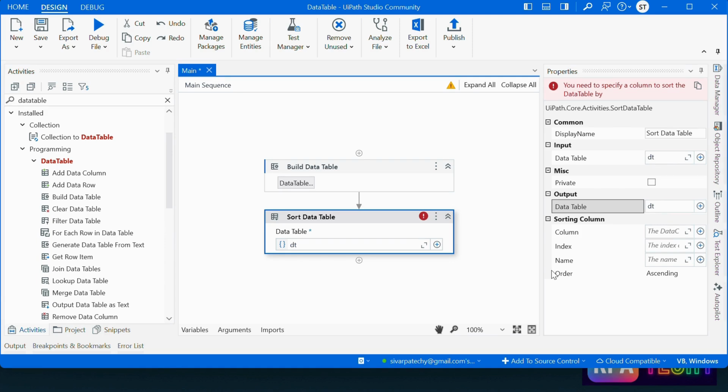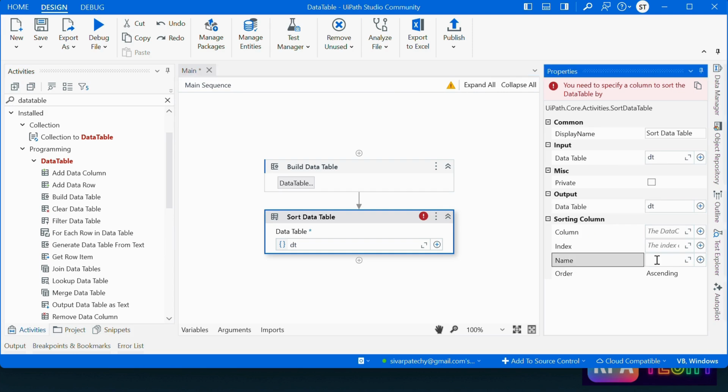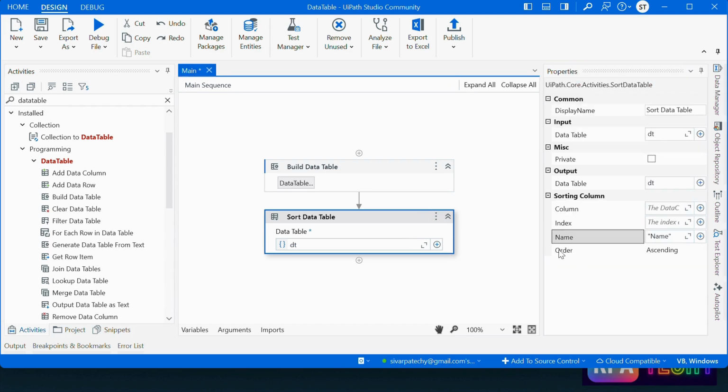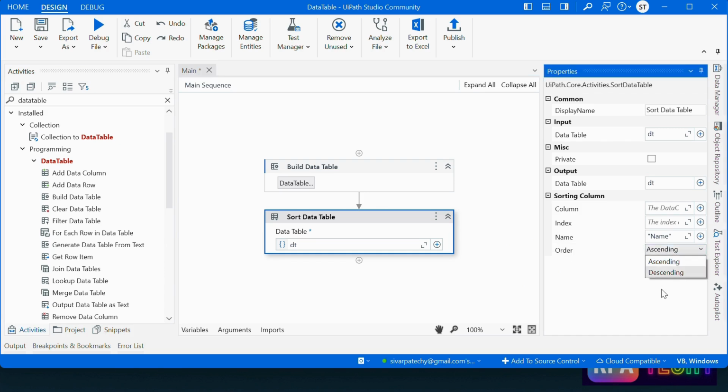Then we need to provide the column information on the basis of which you want to sort the data table. Here we can provide the column index, or else we can mention the column name. So I am mentioning the column name as name, and we can choose the order. We have two options, ascending and descending. I am choosing the ascending order.